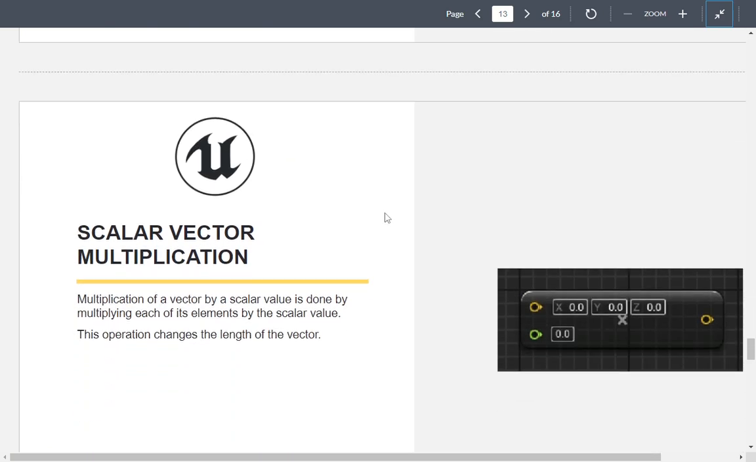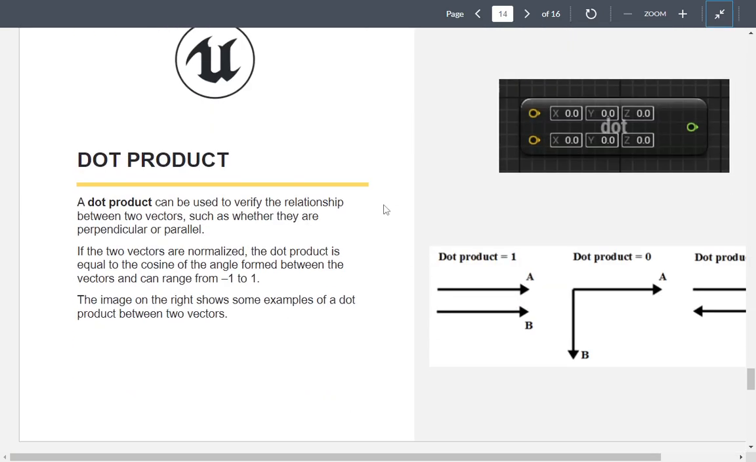So normalizing vectors, scaling, dot product. Again, this is something about the relation between two vectors, whether they're perpendicular or parallel. Excuse me. So if it's a dot product of 1, they are parallel in the same direction. If it's a dot product of -1, they are parallel, but in opposite directions.